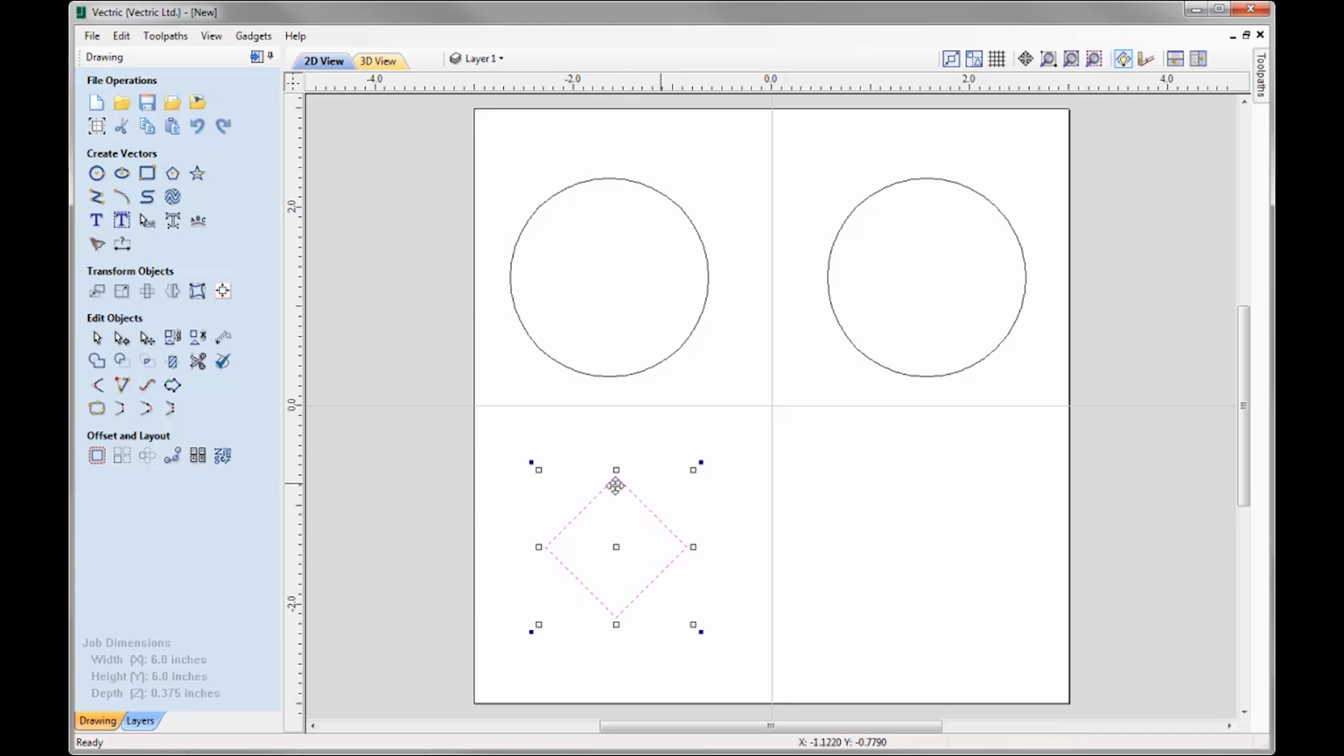So again, much quicker to do it this way than to have to go into the rotate objects form to then put in a number to rotate the object by. So let's just undo that.